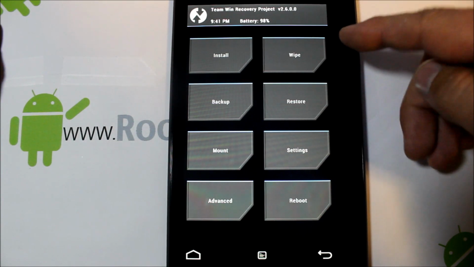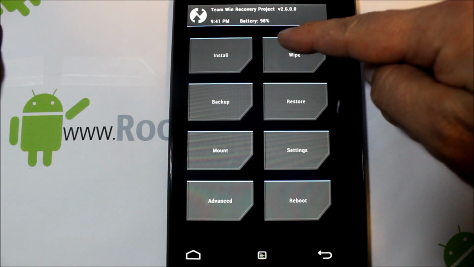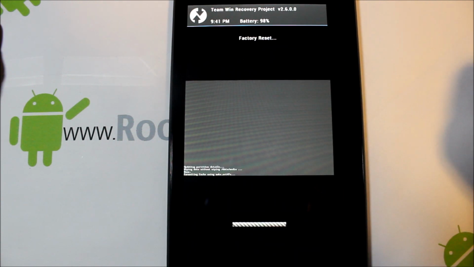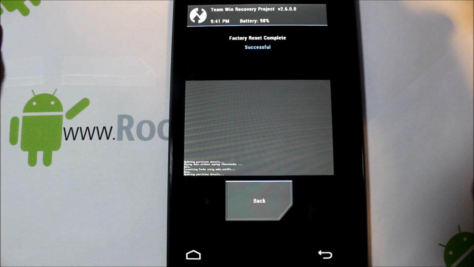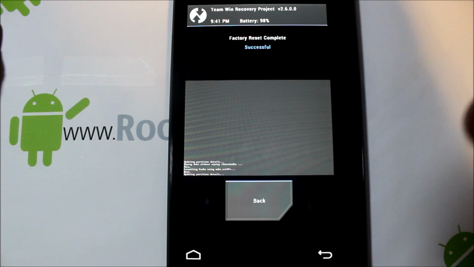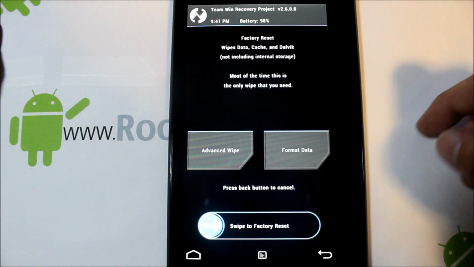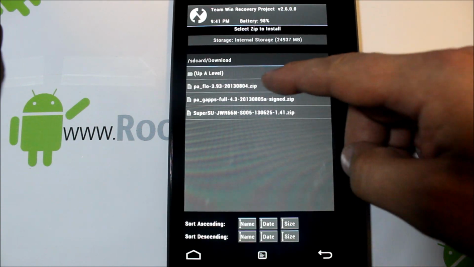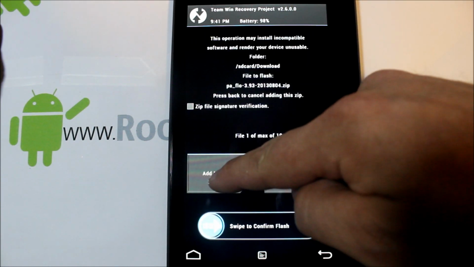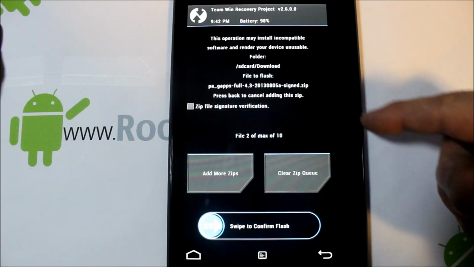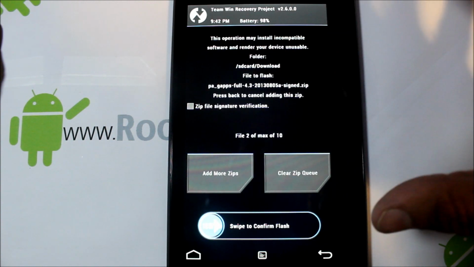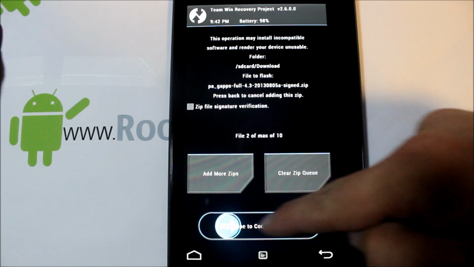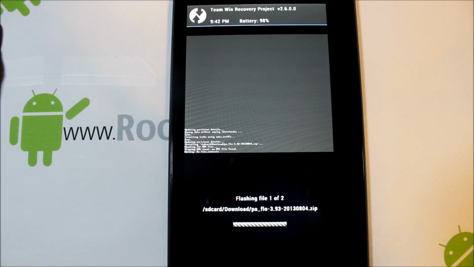Next, what you want to do is go right here to wipes and go ahead and just swipe across to wipe. This does the standard wipe of your device and gets it ready to flash a ROM. So we'll go back again, go to install, pick your ROM, add a zip, pick your Google applications, and you should see both in there. See files 2 of 10 max, and then go ahead and swipe across to flash.